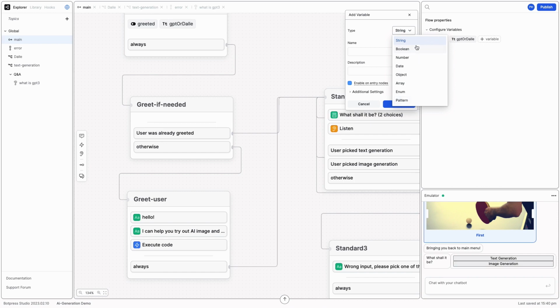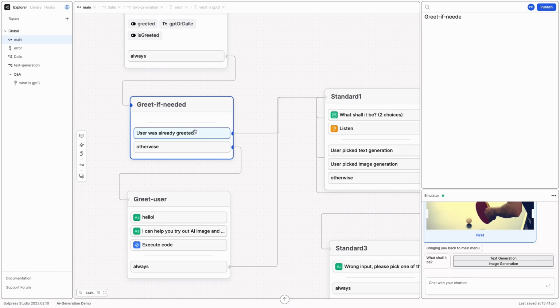In the case of greeted, it's a yes or no. Has the user been greeted? You can see I already have the value right here, but we could just duplicate it. This is greeted. And the description could be the user. All right. And then here in my condition, I could just change it to is greeted. And that would be the same thing.